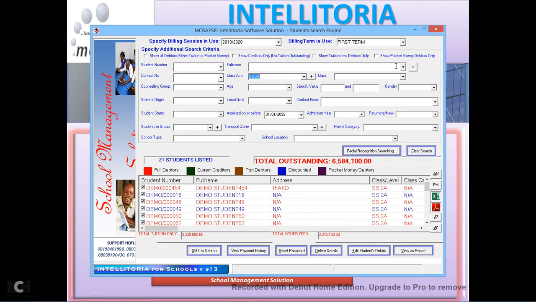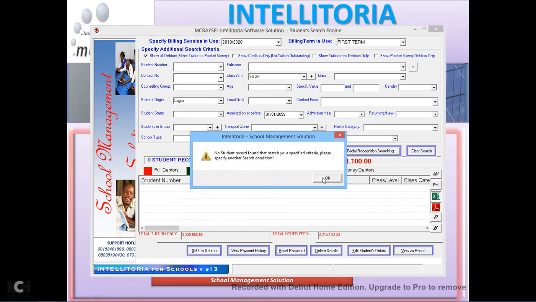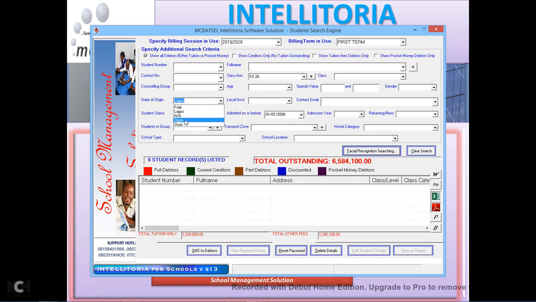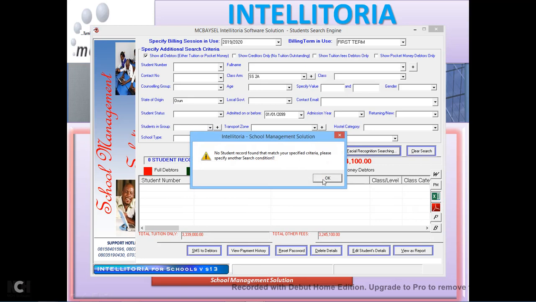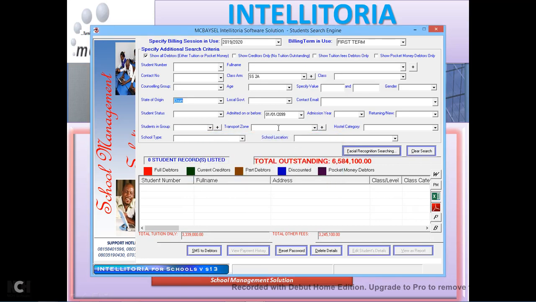You can specify additional criteria. It's not limited to just one criteria. I can say, okay, I want to see the students in SS2 that are owing in the school, just the debtors in SS2, and at the same time students that have come from Lagos as their state of origin. So we haven't got any student there in SS2 that have come from Lagos, Ogun State or Osun State. Okay, that's that about the search engine. I close this.